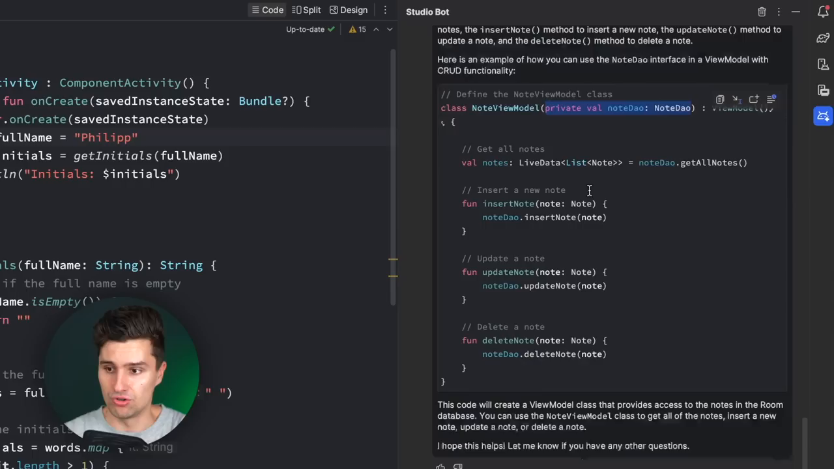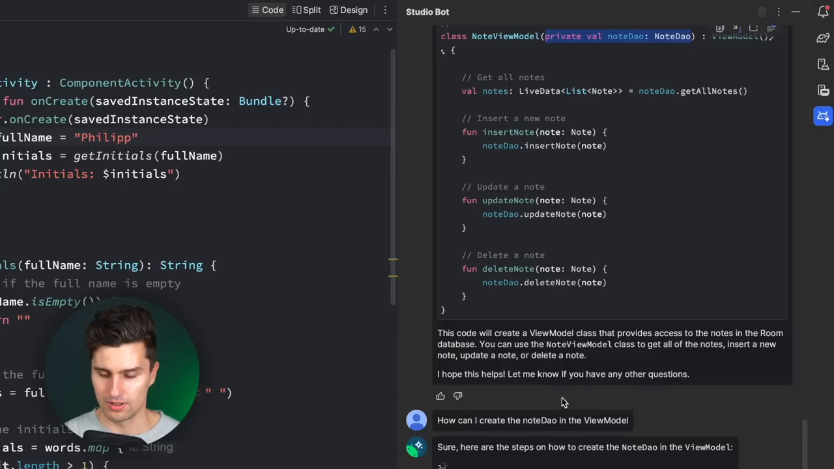Maybe I can ask for it. How can I create the note DAO in the view model? Let's test how good it actually is if I ask follow-up questions. It's loading. And well, it spit out something.